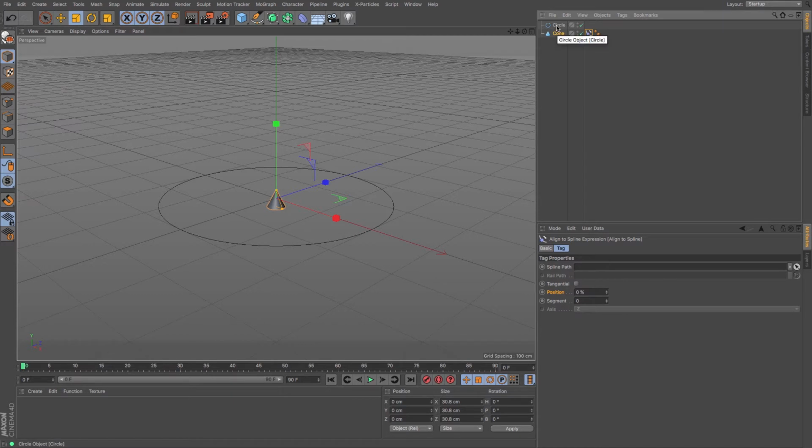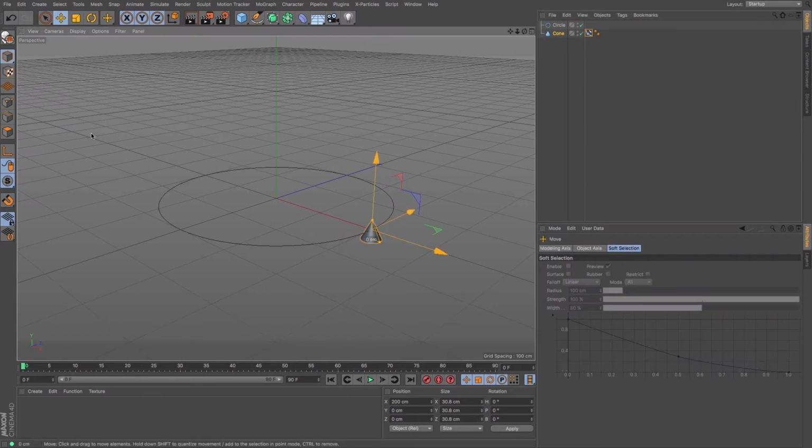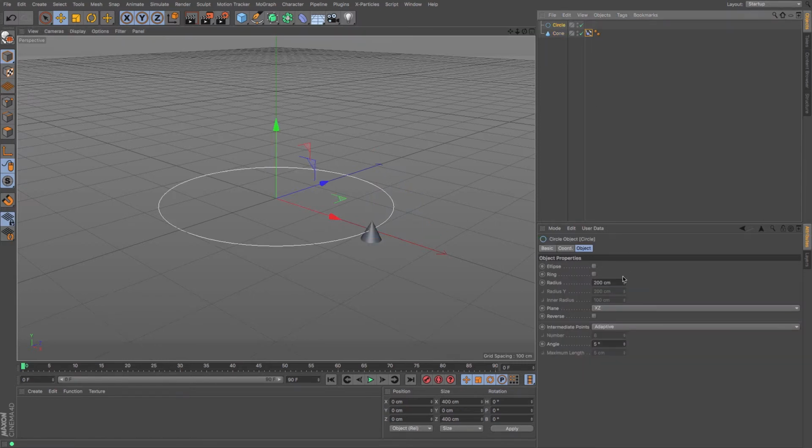In order to activate that, I click and hold the mouse and drag it into the spline path, and you can see instantly that the cone fixes itself to the beginning of that spline. I can no longer move this around at all. It is now fixed to that circle.